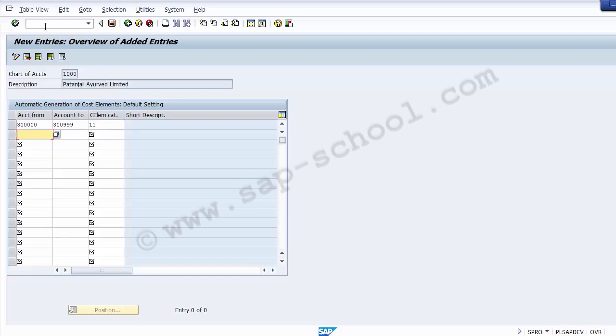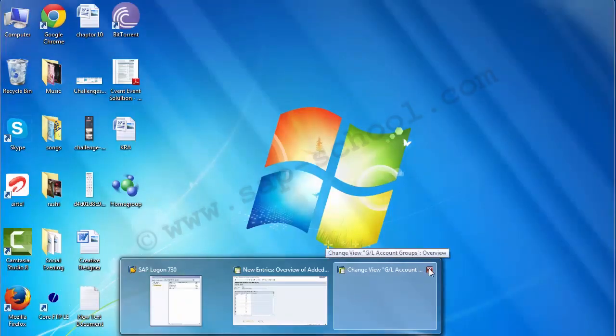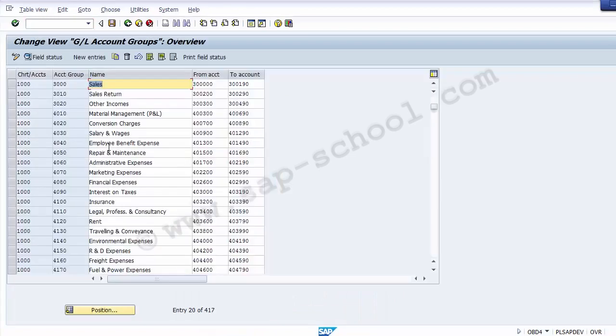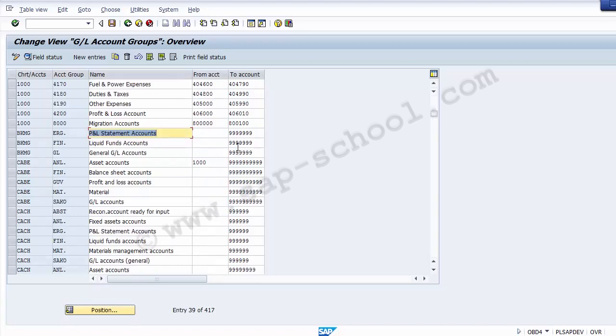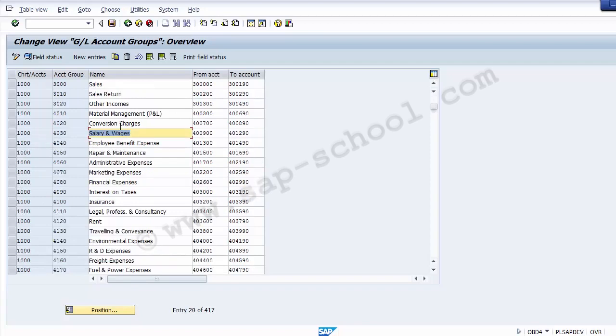Suppose we can take some other number as well. Let's check it with the account group OBD4 for the GL. As we can check, there are a number of different ranges created. If I want to create it for, suppose, it's already been created for the expenses. For revenue we have taken.